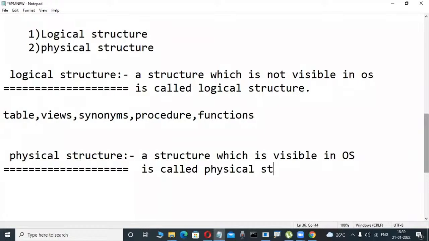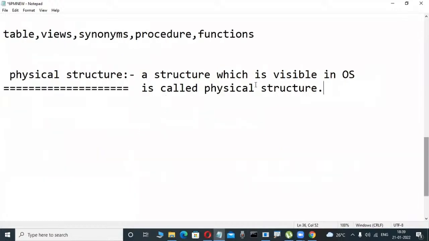Who are the persons working and aware in this physical structure? Observe it here. It's a big concept. I'm telling the definition side only, because today I'm telling what a database is, and which definition is correct I will tell you. Now check it out. A structure which is visible in the operating system is called a physical structure.